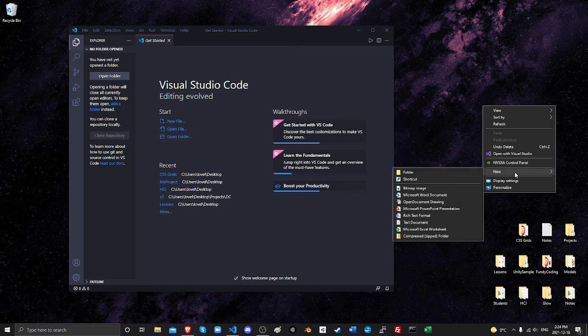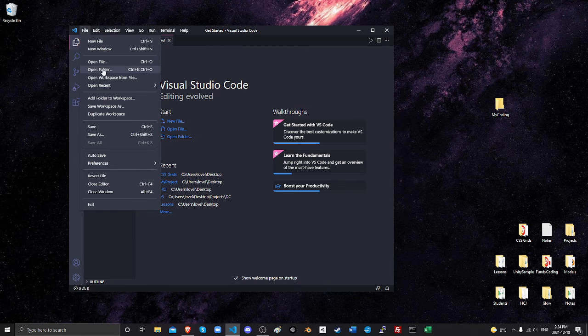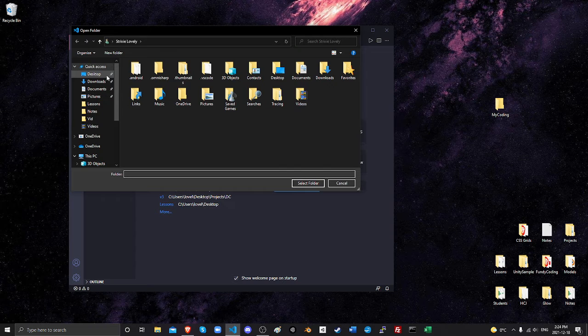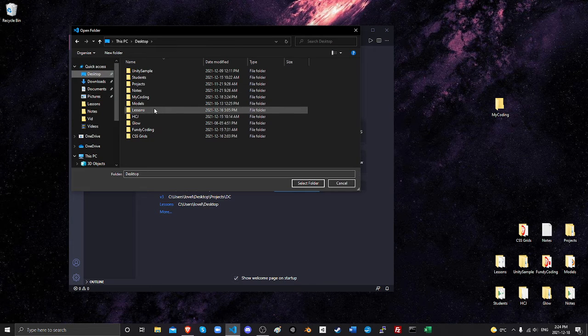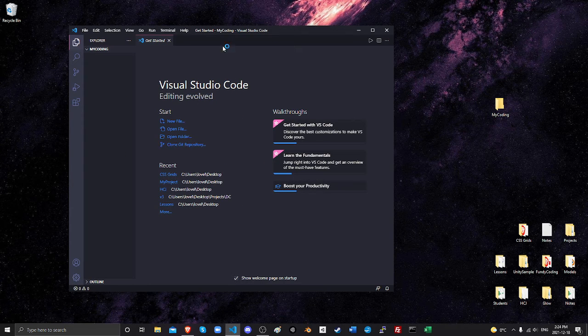So we're just going to create a new folder. I'm just going to throw it on my desktop. I'm going to call this my coding. And we're basically going to open this folder up inside of the application. So if you have the big open folder button, you can click that, or you can just go to File, Open Folder. Just find that on the desktop in this case. I put it, what's it called here? My coding. So just select the folder, and that's going to open it.